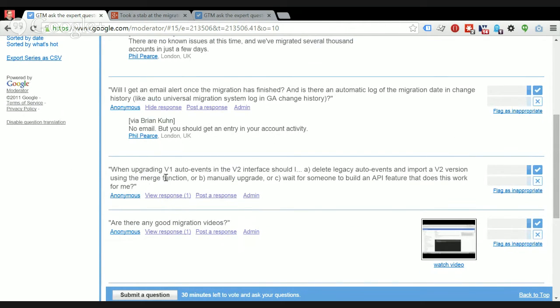Cool. When upgrading V1 auto events to V2, should I delete legacy auto events and import a V2 version using the merge functions? This is if you just had a page view and a handful of auto events, and you've already got a container where you've converted all those events, like PDF tracking and mailto, into V2. You could plug those in via the merge function and do it cleanly that way if it's a simple account, or should you manually upgrade by going through all of those triggers and variables and tags individually?